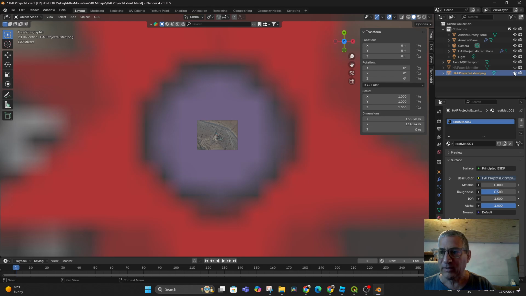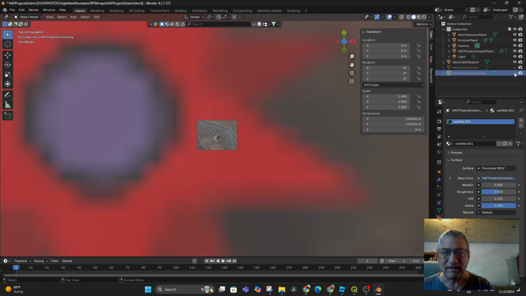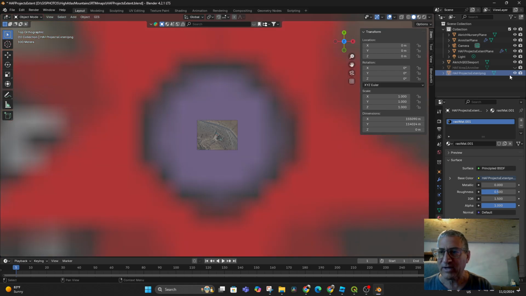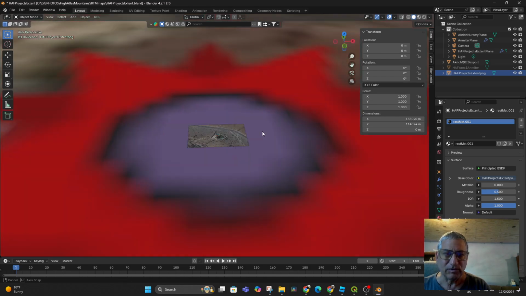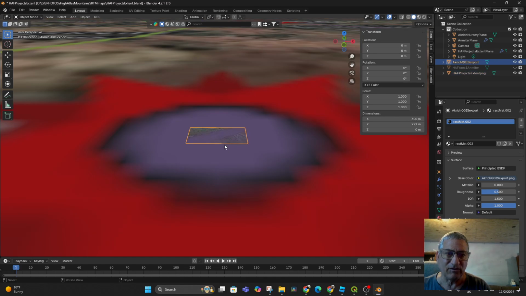We don't need the extents there. So we have that. Ooh, a little bit of distortion from projection. Okay. The Ackridge nursery plane, where is the one we just brought in? So that little guy isn't, there we go. I select it. So it's Ackridge export.